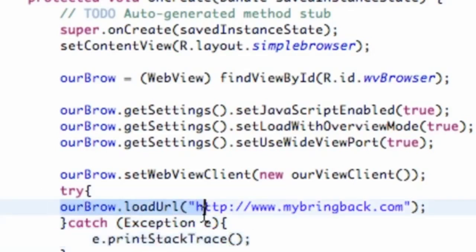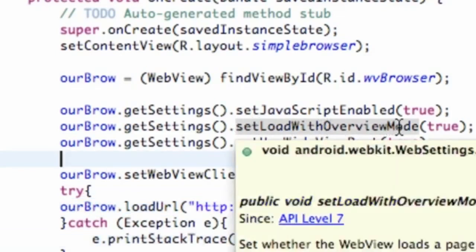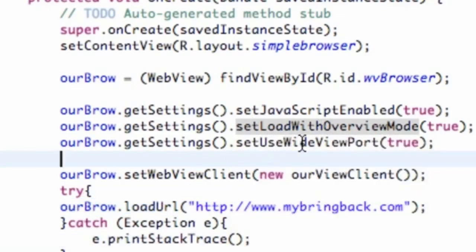Because again, it might not always be able to load, so it's nice to surround that with a try and catch, which we kind of talked about in the past as well. Alright, so now let's talk about these two methods, the set load with overview mode and the set use wide viewport mode.